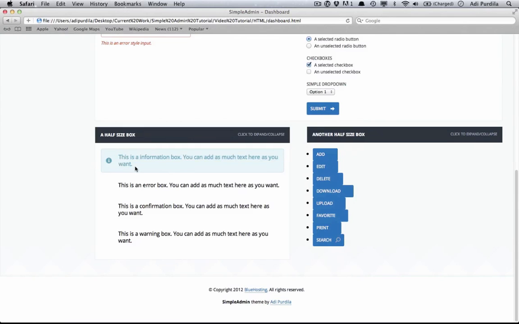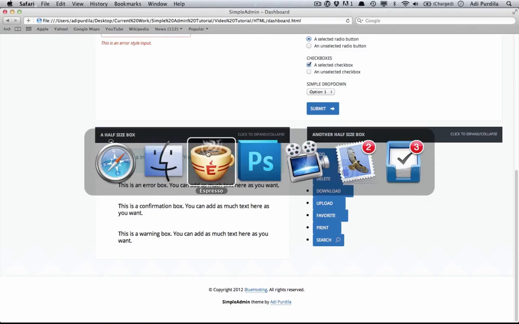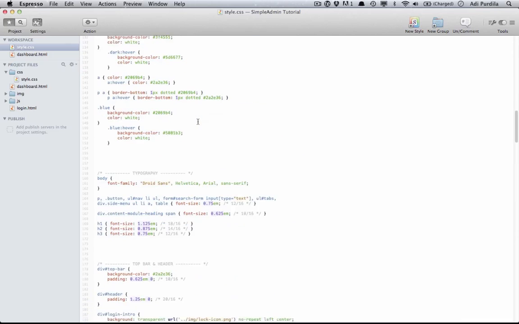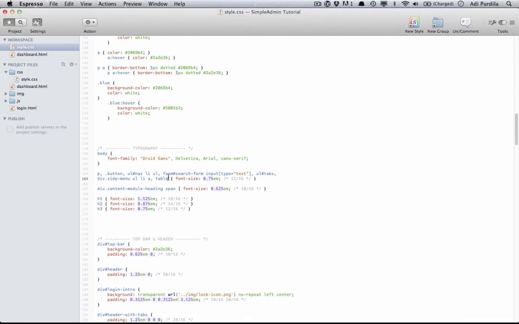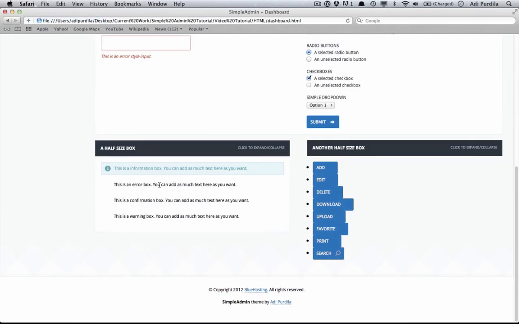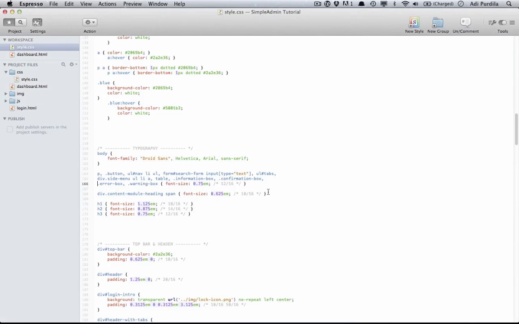This text is a bit too much, so I don't think we changed it in typography. Let's see. Needs to be 12, and no, we didn't. So information box, confirmation box, error box, and warning box. Okay. Yeah, there we go. So now it's 12 pixels. It looks as it should. Cool, cool.